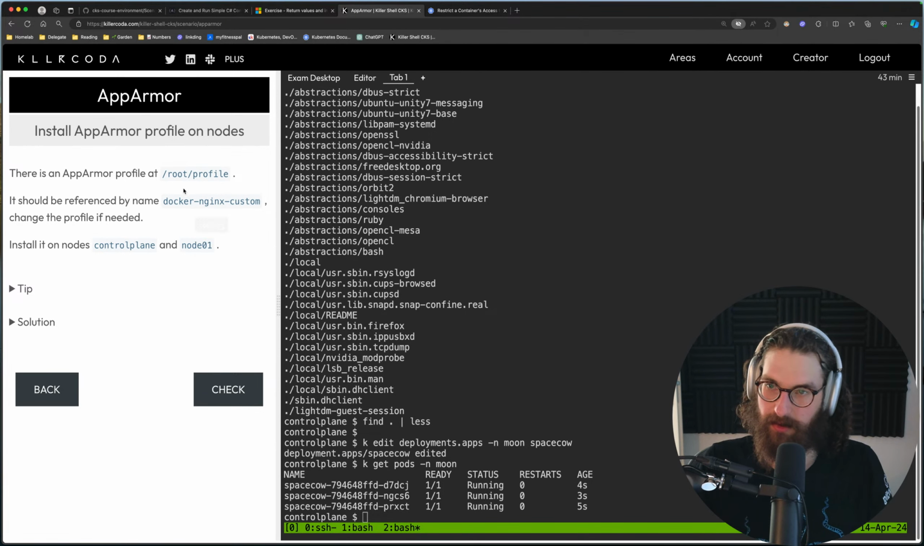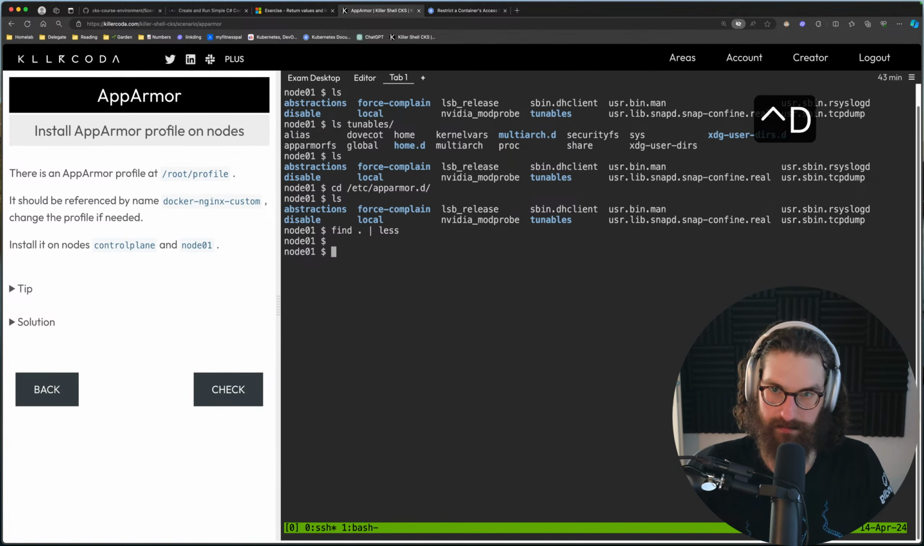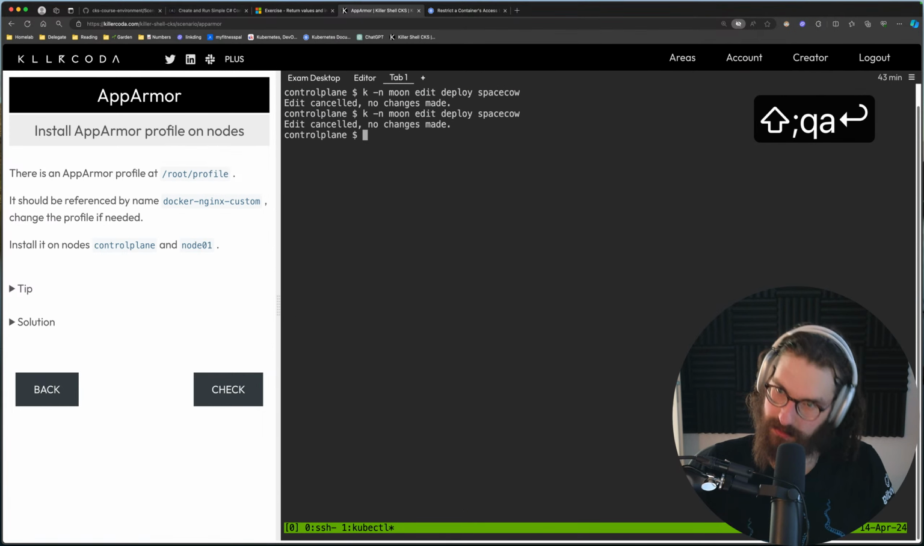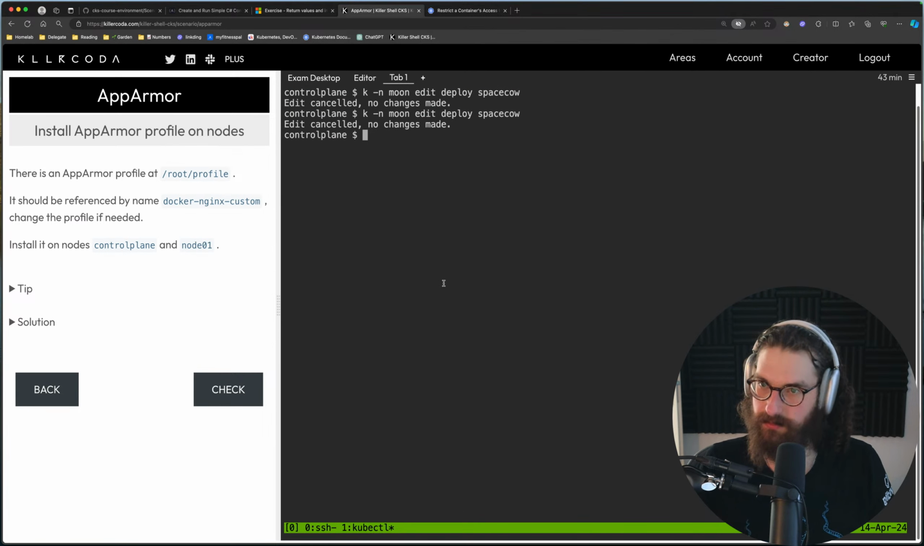There's an AppArmor profile as root profile. It should be referenced by the name docker-nginx-custom, installed on nodes control plane and node01. Sure. You got it. I can do this. I can do this. I'm failing, but I'm learning. I shouldn't be afraid to fail.